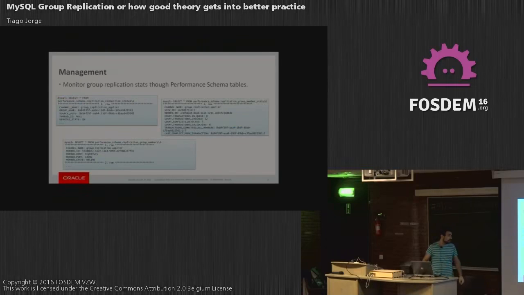In terms of management, we only use PS tables, so you can only see information from group replication. You don't see it from the regular commands. So we added tables to check the lag, the connection status between all nodes, the information that you have for the members, and the more geeky stuff to know how many transactions have been dropped, how many transactions are waiting to be approved, and everything else.